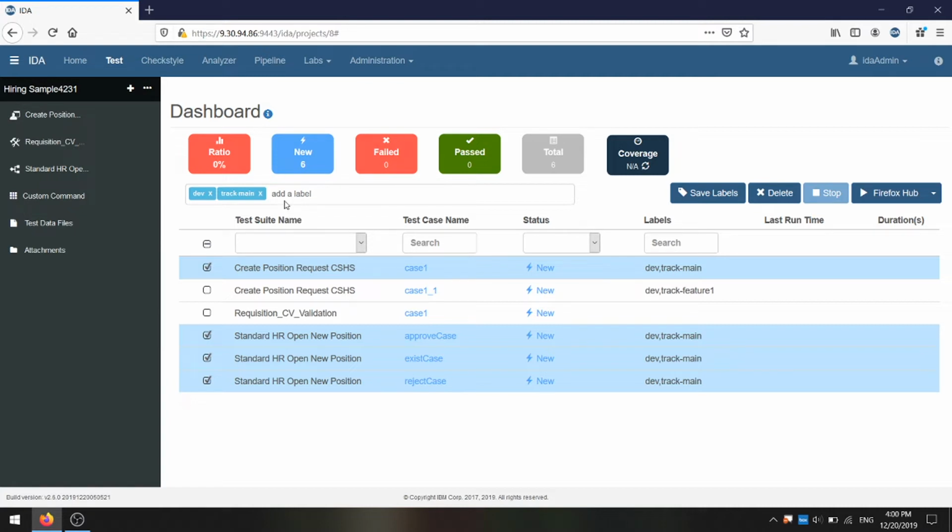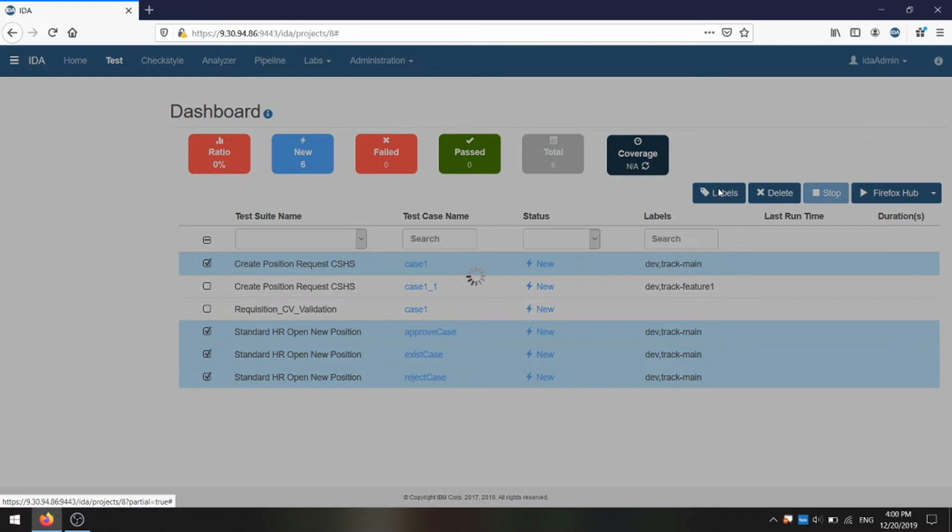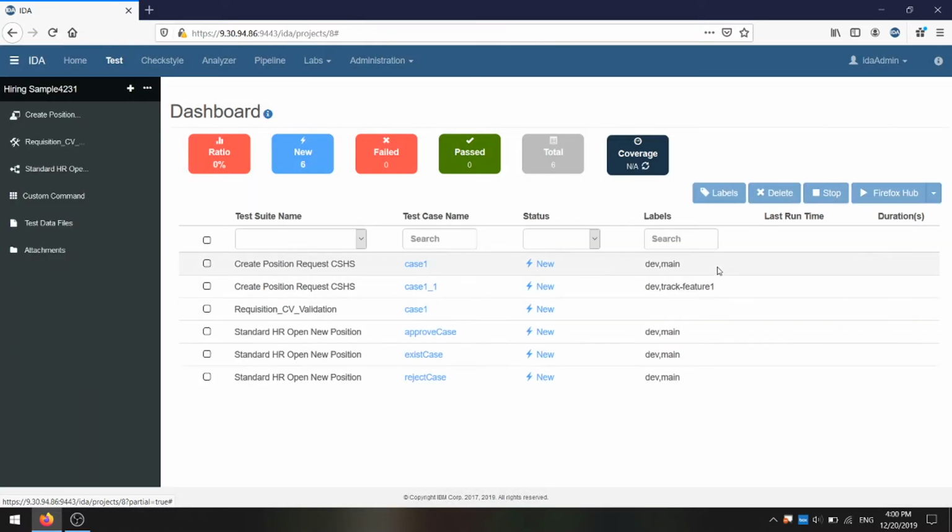Let's have a try. First, delete it and add a new label main. Okay, and save labels, and you can see it's all changed here. After we finish editing the test case labels, let's check how to use these labels in the pipeline.